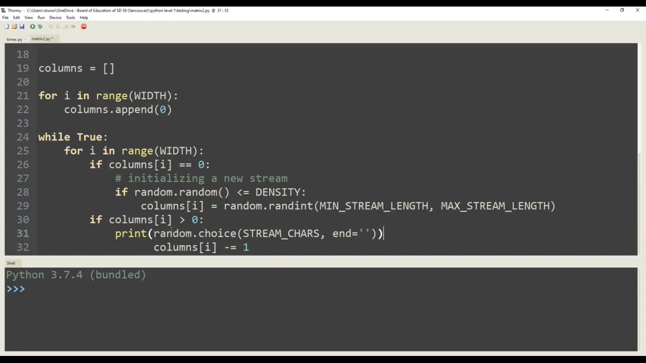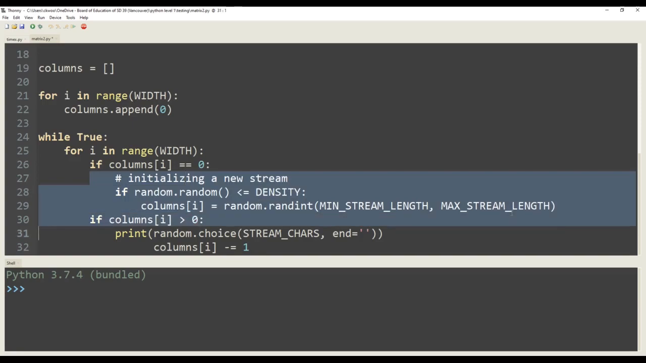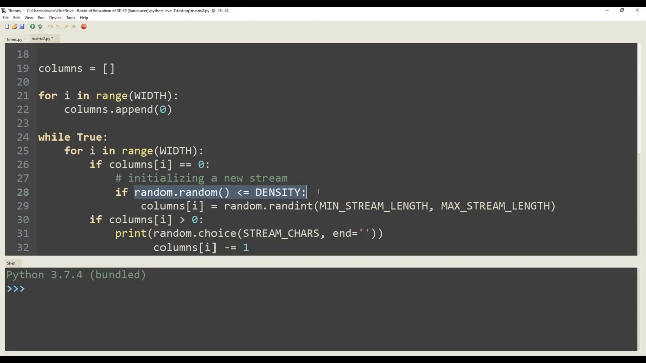Right here, this was the case where there was a 0, and here is the case where it's basically not 0. If it is 0, I'm going to initialize a new stream, potentially, not always, just sometimes, depending on if this one is true or not. If it's not 0, then there's already a stream going on. And if there's a stream going on, I'm going to print either a 1 or a 0. So random.choice stream chars.